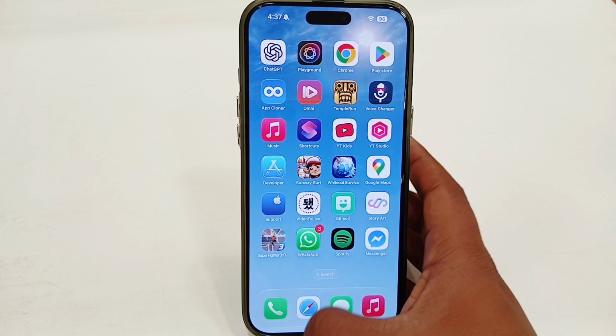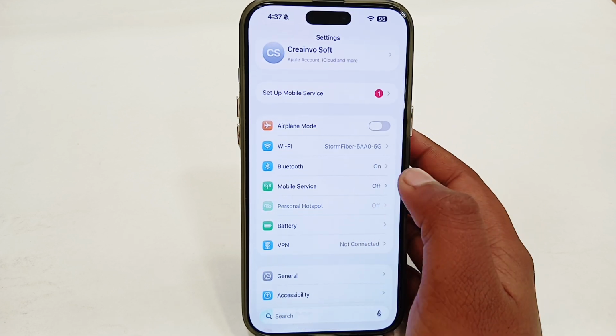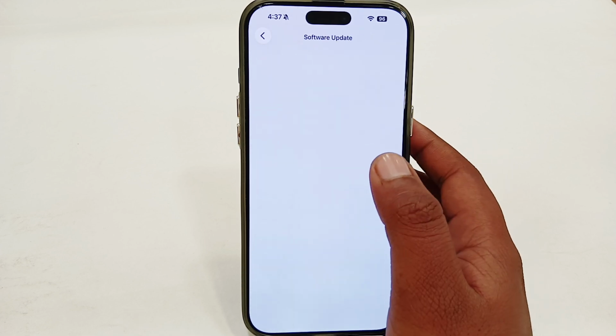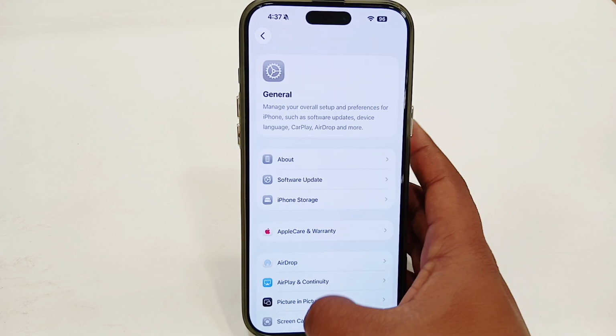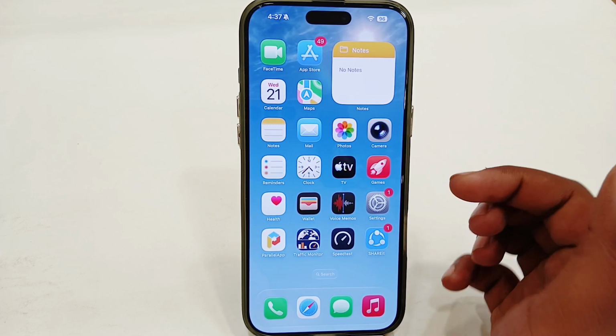So the very first thing, just simply go back and open your settings and make sure that you have a stable and strongest network connection. Then go to General, go to Software Update, and try to update your software. You can also check your VPN connection if you're connected to any kind of VPN. Just try to disconnect from that.